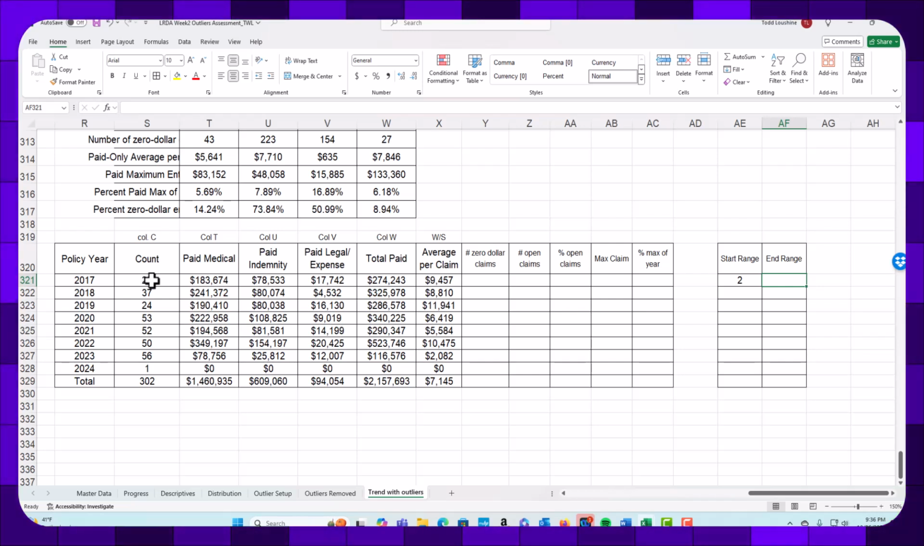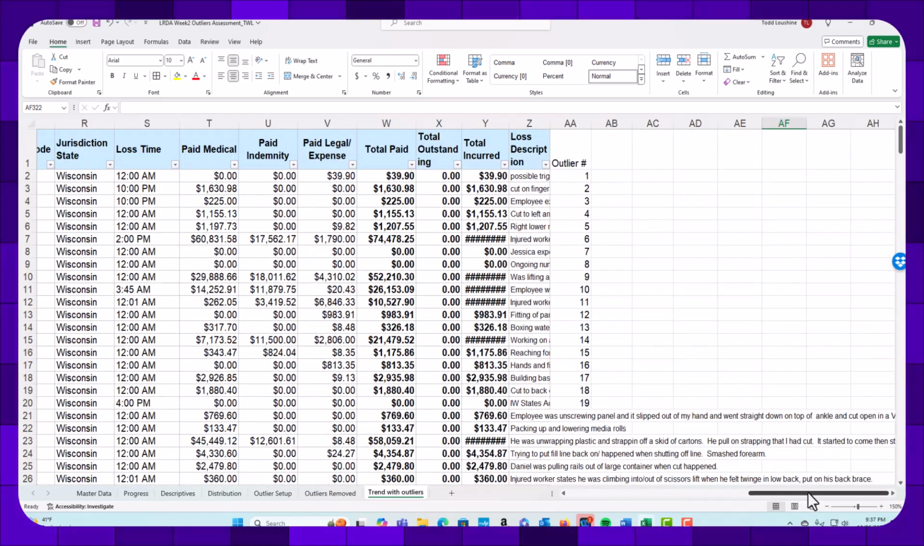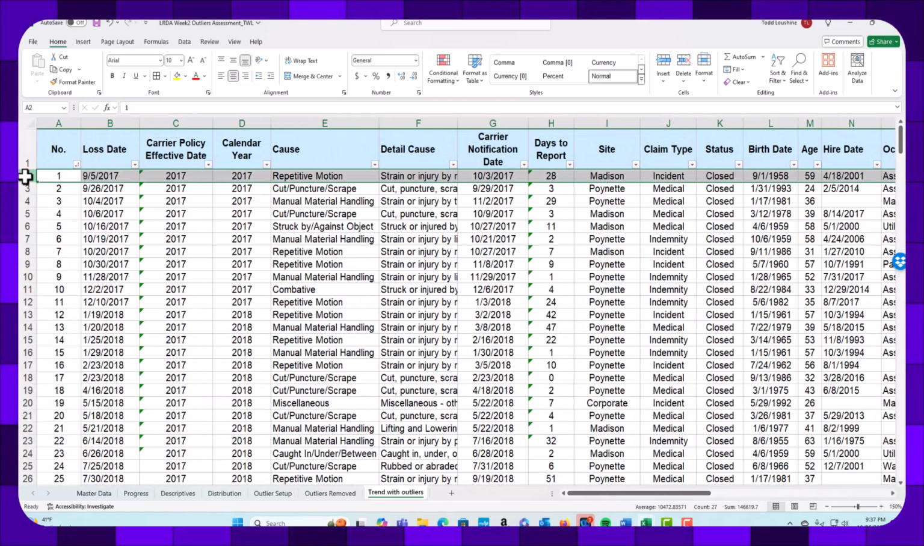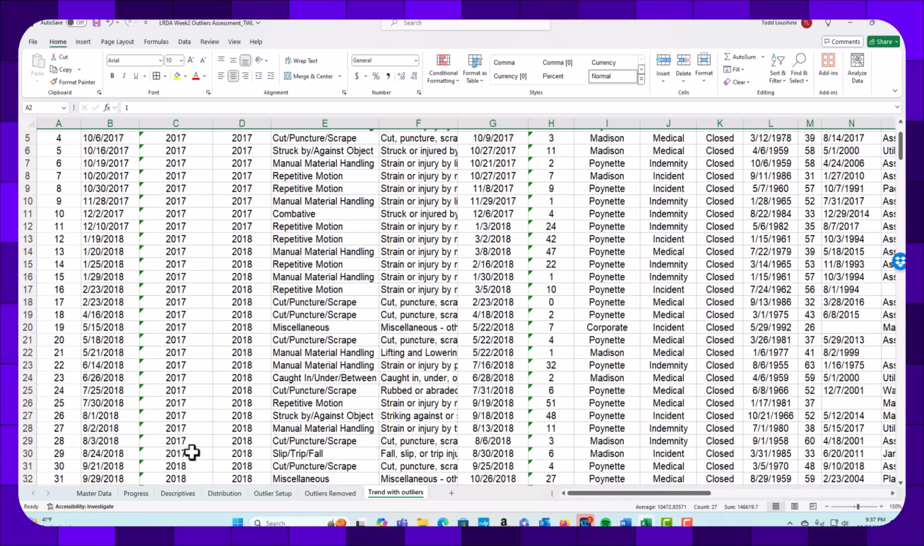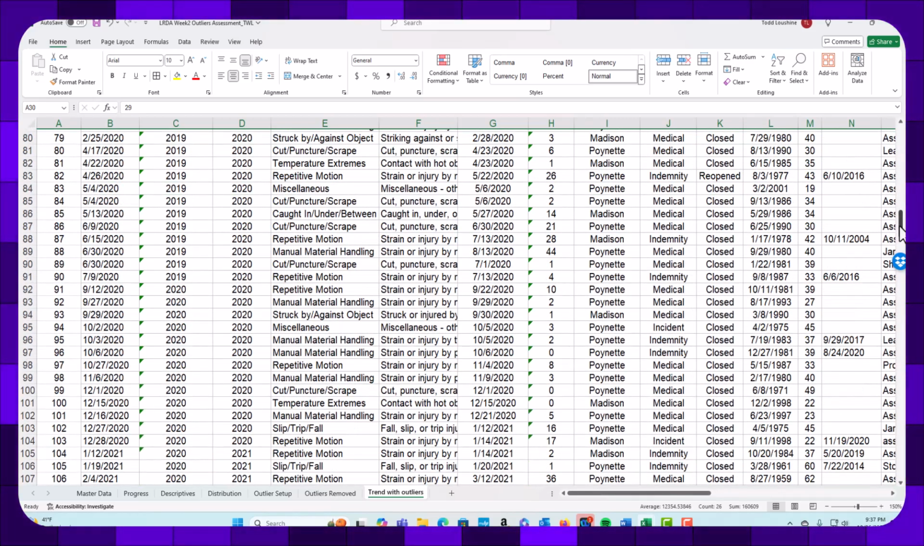But the thing is, the count of 29, this is 1. So we have to take away 1. So we go equal the starting point plus this many minus 1. So 2 to 30 is what policy year. So 2 right here to 30. You see that? And the next one's 31, so it's 1 more. Here, I'll show you.